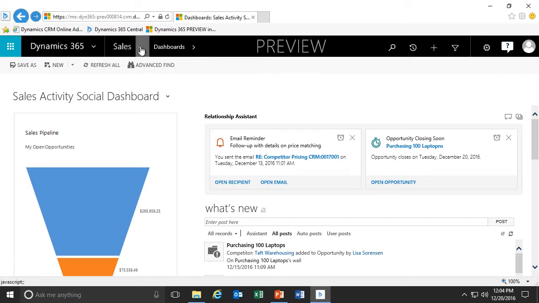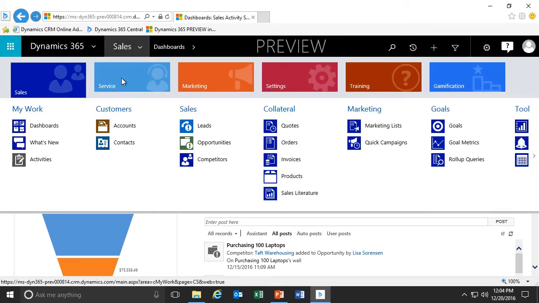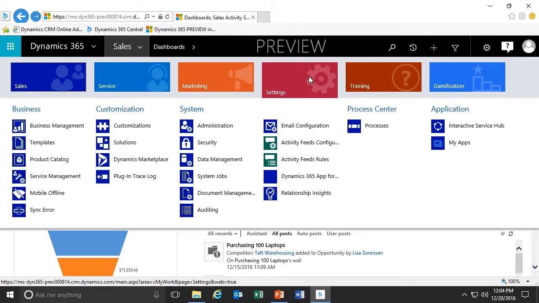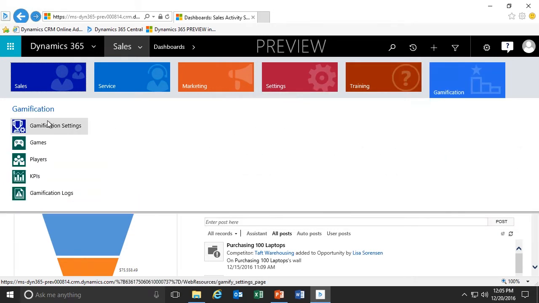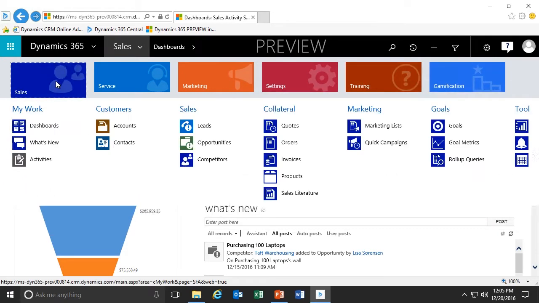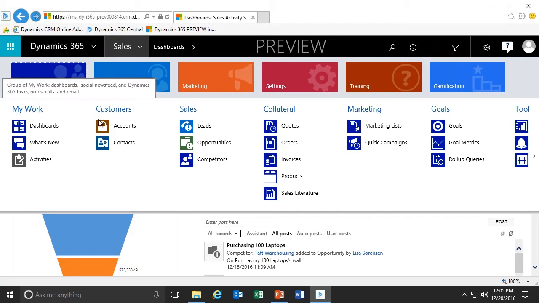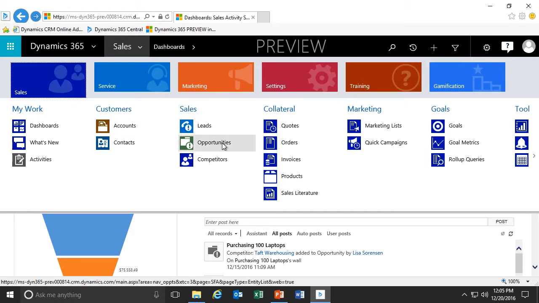Then next to that, we have our business application selectors. So as far as the different business applications that we have available to us, we can click on the various business applications. And within each business application, you'll see that it gives us separate commands or different actions and different entities that are available within that business application. So you'll see when I click on sales, I can have my accounts and contacts, leads, opportunities, competitors. All of these are considered the different entities.